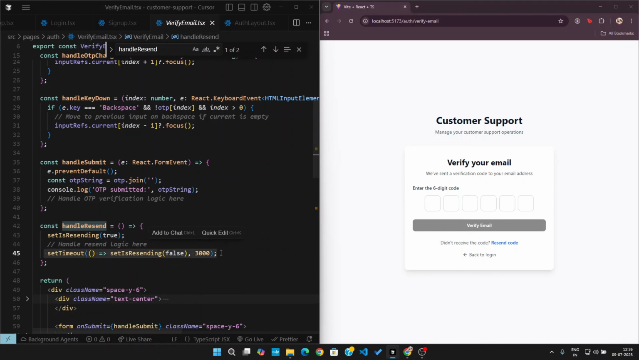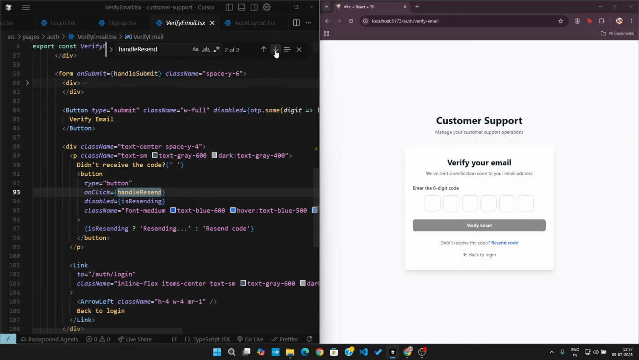And also here we can see there is a timeout of 3 seconds. That means after 3 seconds this set is resending is again going to be set to false. That means it waits for 3 seconds and then it will behave like the code has been resent. So this is just like a mock-up. Right now it's not integrated to an API, so it's just mimicking the behavior of the actual application, but it is not functional right now. So this is our handle resend function, and here using the state, whether this is true or false, we are rendering these two things. If the code is getting resent, we display this, otherwise this.